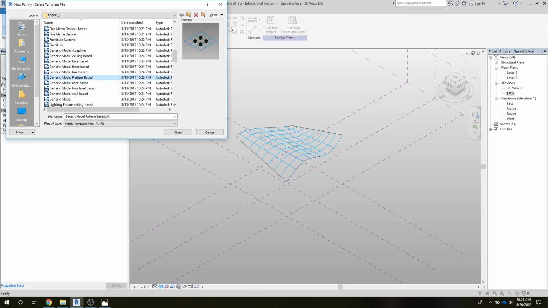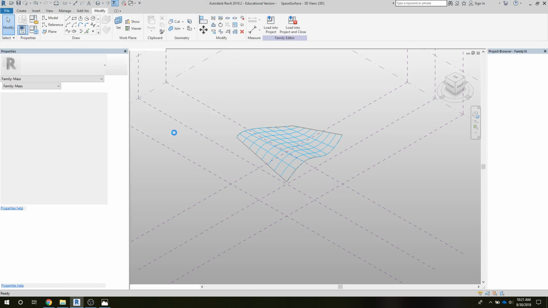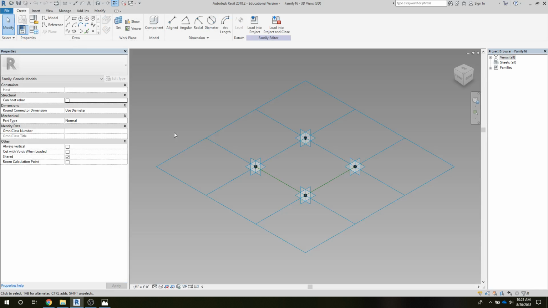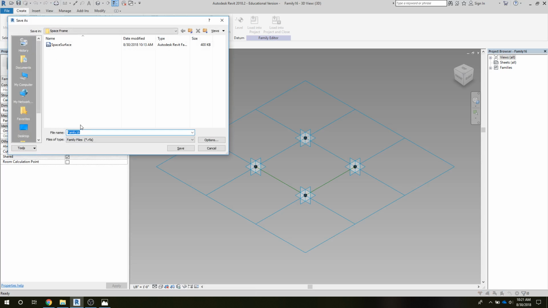When we select on that, we'll notice that we get this icon or this preview with these black dots. Those are the adaptive points of the pattern based system, and you'll notice how the blue grid matches or is similar to our divisions of our blue grid here. So we're going to open that up, and we're going to save that right away. So I'm going to call it frame.